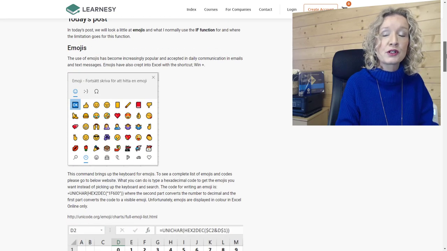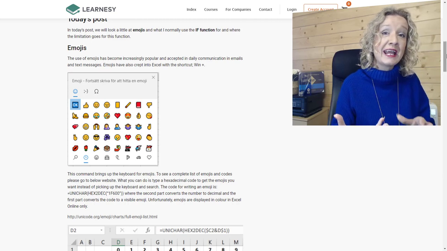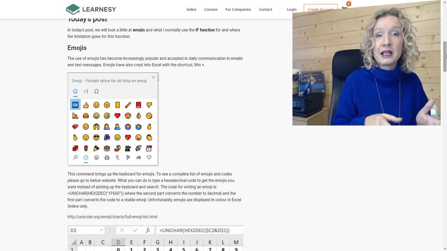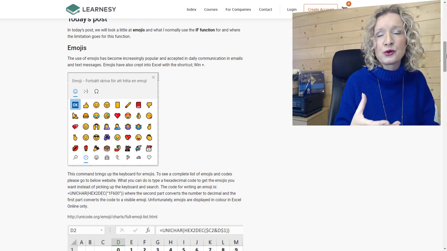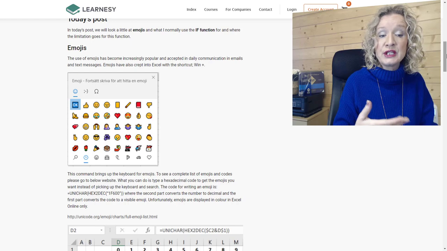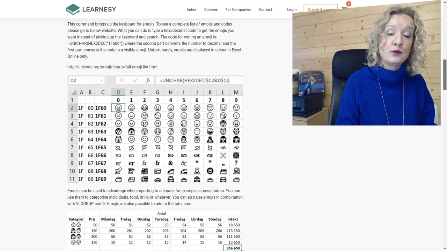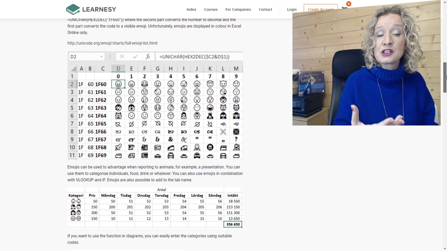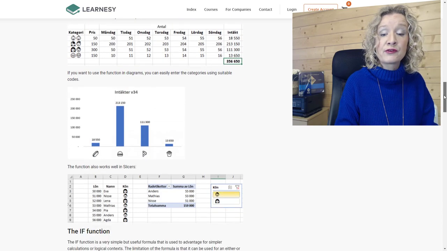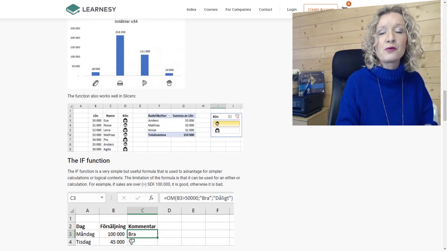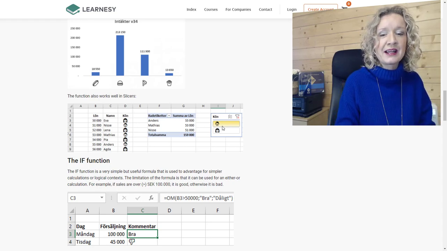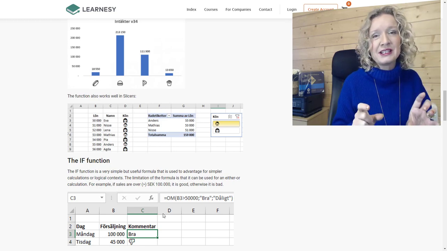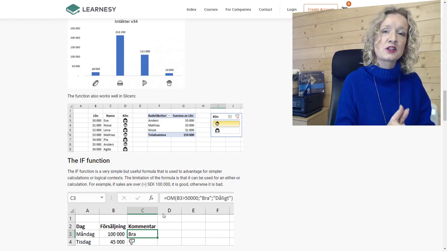Now, this post goes through how you can actually get the emojis up in Excel using the keyboard shortcut Win and Plus. And then it also goes through the function that you can use, the unichar function. Now it shows then some examples of it in use. For example, the slicers. Now what I would have added to this post is how you can use emojis in slicers like this, because it is really pretty cool and can add something nifty to your spreadsheets and your dashboards.